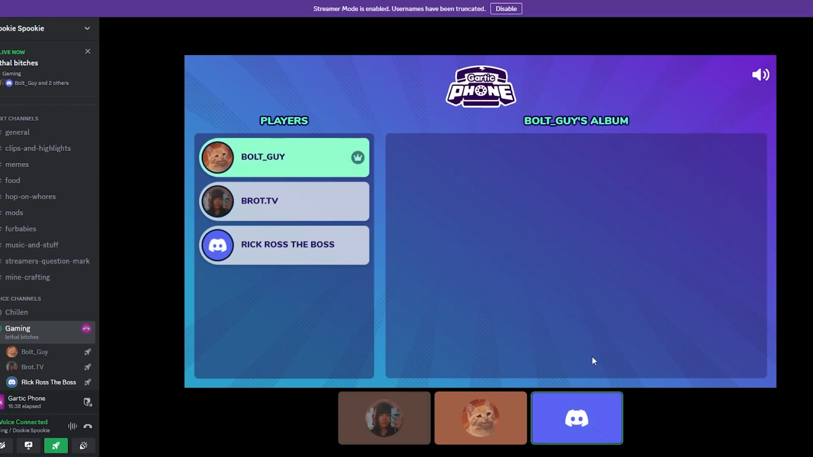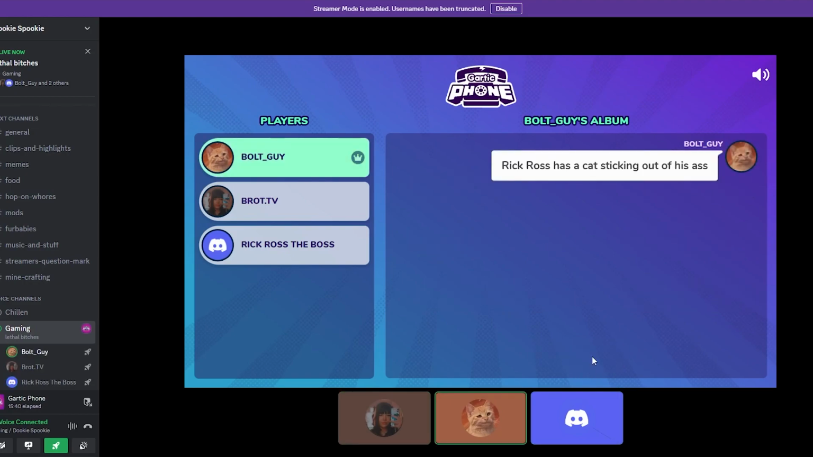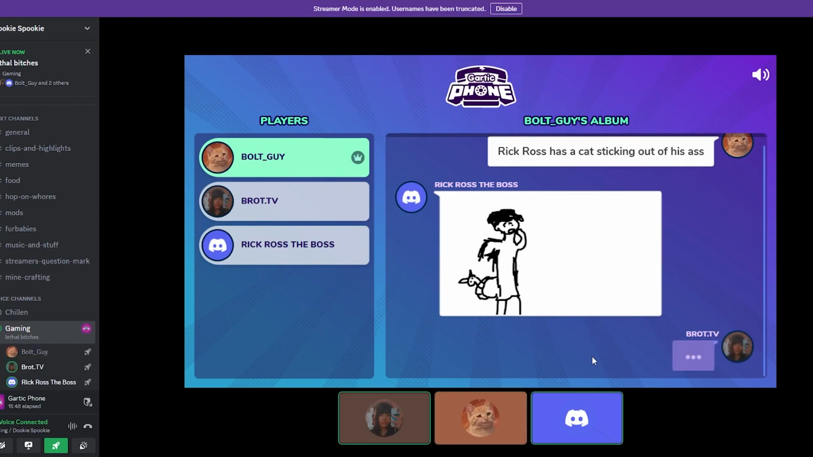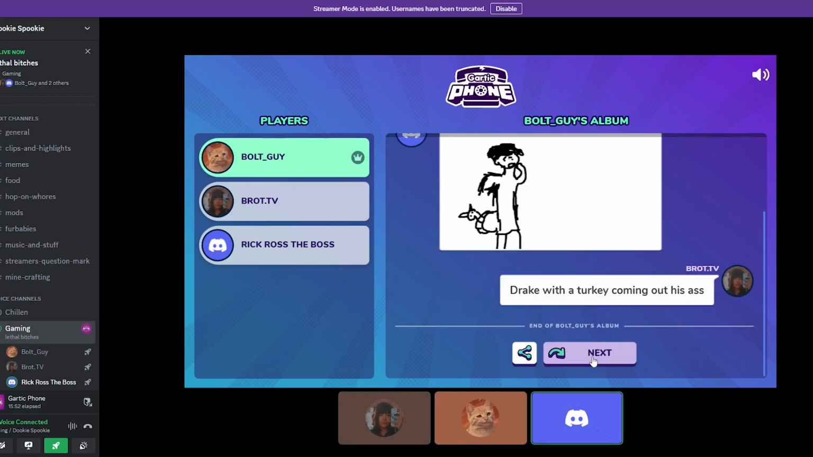Chaos. We got this. The chaos assumes now. Rick Ross has a cat sticking out of his ass. Oh, it's speaking. That's a cat? It looks like a tiny giraffe. Drake with a turkey coming out his ass. Turkey! Is that Drake? Drake.